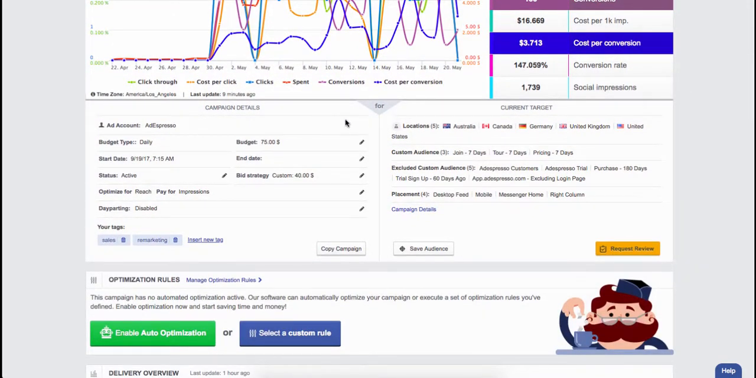Underneath that, on the left-hand side, we'll find the campaign details box. From here, you can make a majority of the higher level changes that you need in your campaign. These are things like editing your budget, extending your end date, or even changing your optimization goal, day parting, or tags. In addition, you can also copy your campaign directly from the dashboard.